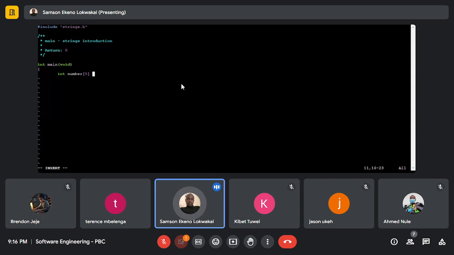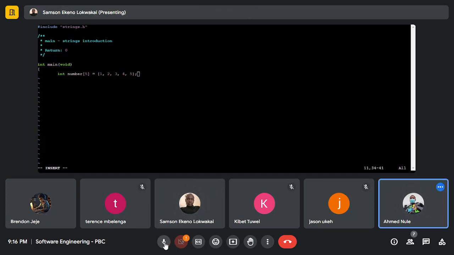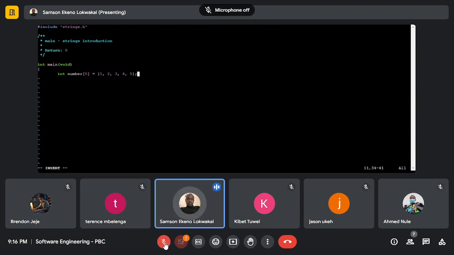So let's say we want to initialize it. We will use curly braces. Maybe I give 1, 2, 3, 4, then 5, right? Yes. Maybe someone else. Okay, this is an array. Do we all agree on that? Yeah, we agree with that. Thank you, Terence, for that. So for us, we wanted an array of characters. Is this one an array of characters?